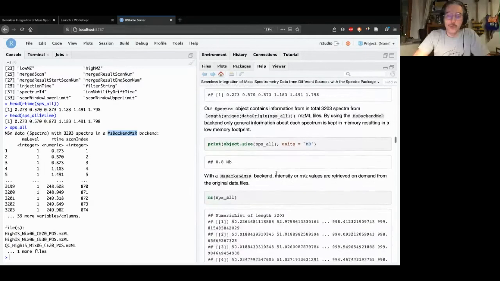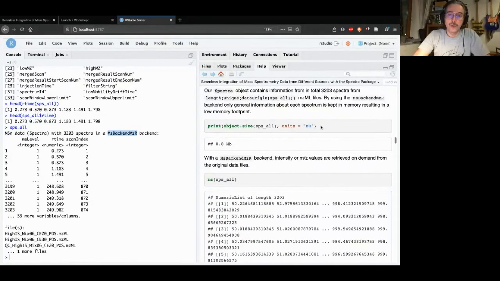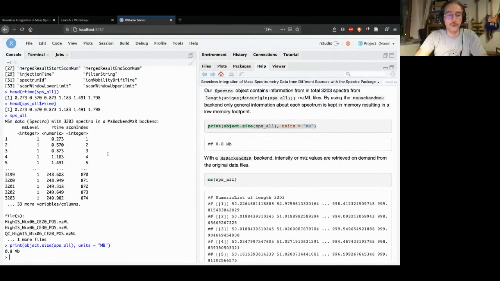And one property that I would like to explain from this mzR backend is that it's characterized by having, let's say, a relatively low memory footprint. So you see this object here takes less than 1 megabyte of memory. And the reason for that is that the mzR backend only holds a limited amount of data in memory. So only general spectra data is loaded into memory, but the mass-to-charge and intensity values are not present in memory, so they are retrieved on the fly from the original raw data files whenever we access, for example, m/z or intensity values.